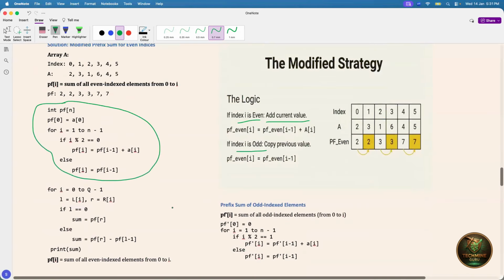So what if we need the prefix sum of odd index elements? Nothing much, we just have to change the condition. If I mod 2 is equal to 1, which tells us the index is an odd index, we add the current element to the previous prefix value, and if it is an even index, then we just copy the previous value.